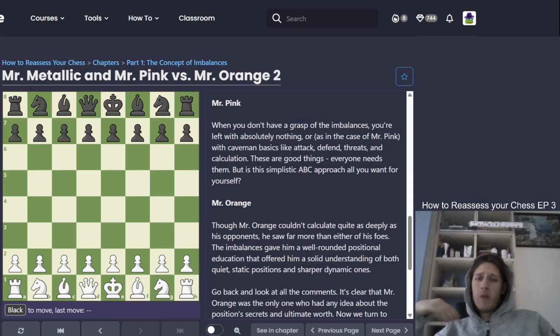The goal would be to have Mr. Orange on default settings, meaning when you are tired or when you are low on time, you are a Mr. Orange, right? And when you are not tired, when you are in top form, you are like an enhanced Mr. Orange. You are Mr. Orange, but you also calculate, you do the due diligence, and you're really a strong player.